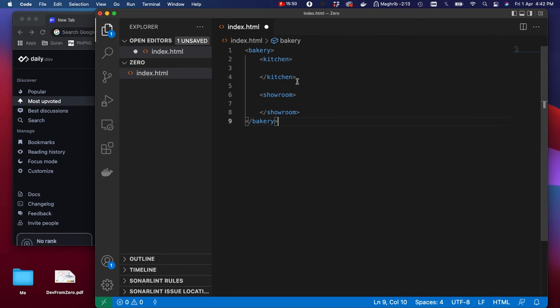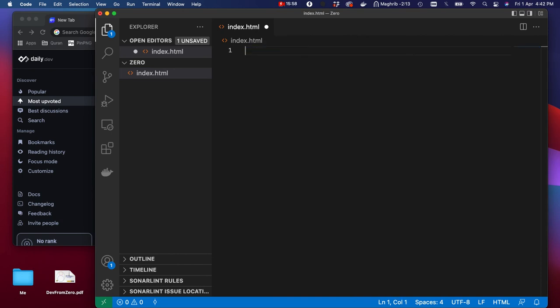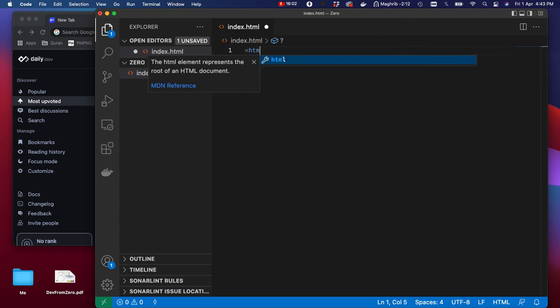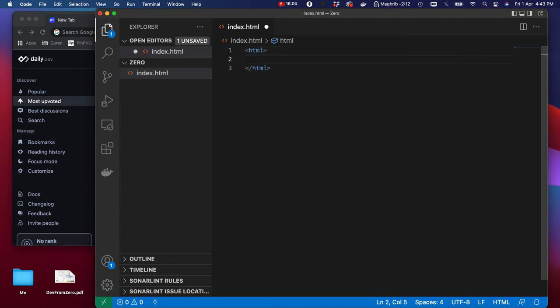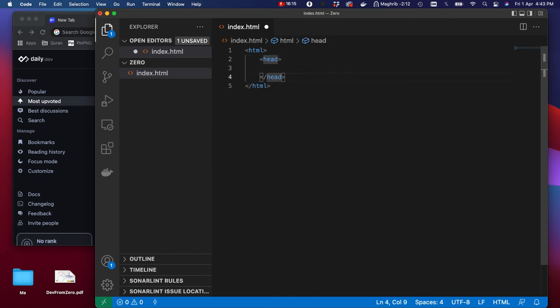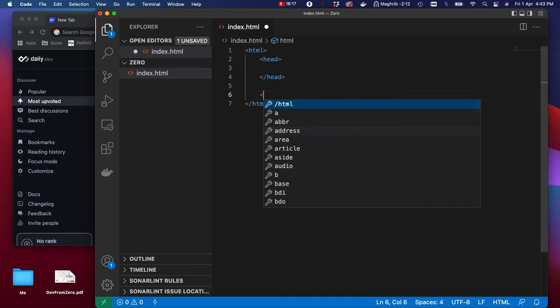We can go back to our code and say, instead of kitchen, showroom in a bakery, let's do the HTML as if that is our bakery. In HTML, we can only have two other rooms inside it. The first room is head. Then we'll say head. And the second room is what? Body.